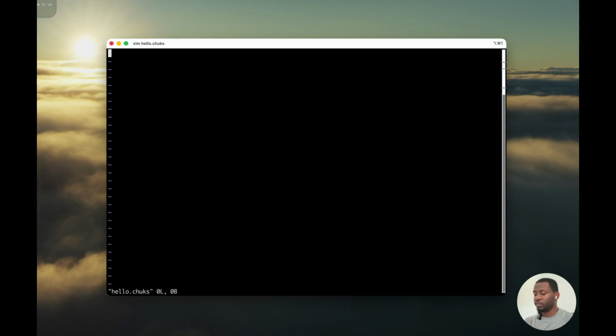To write our program using Vim, I'm going to press I, which is to insert. Then I'm going to write println, which is new line. I'm going to say hello world.